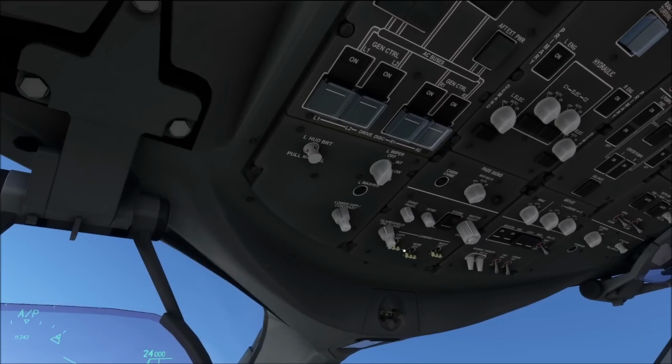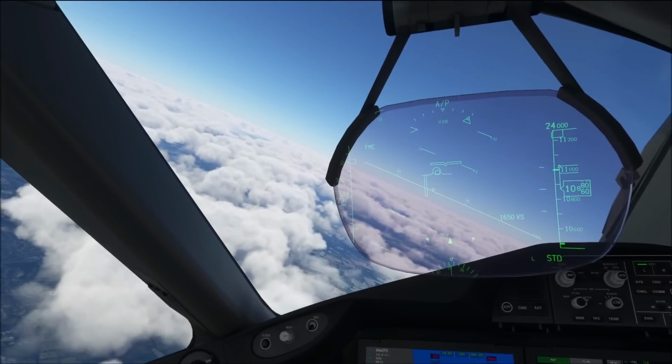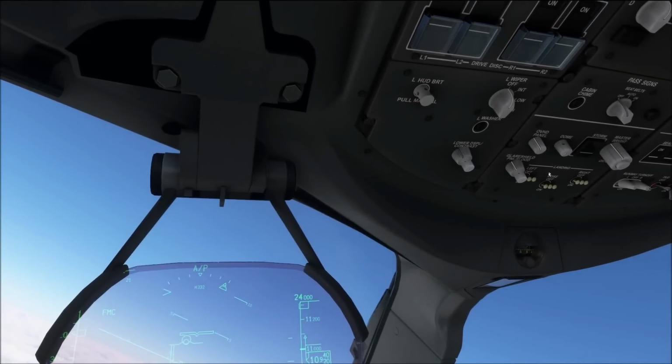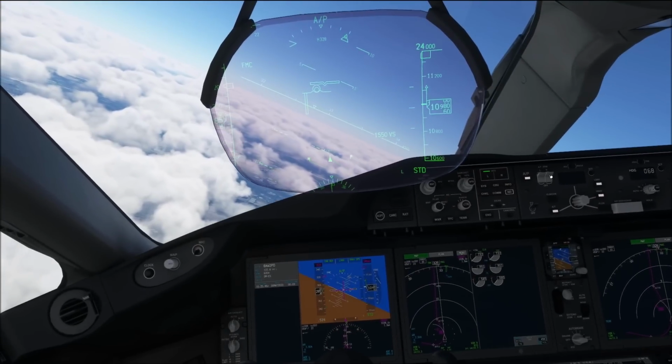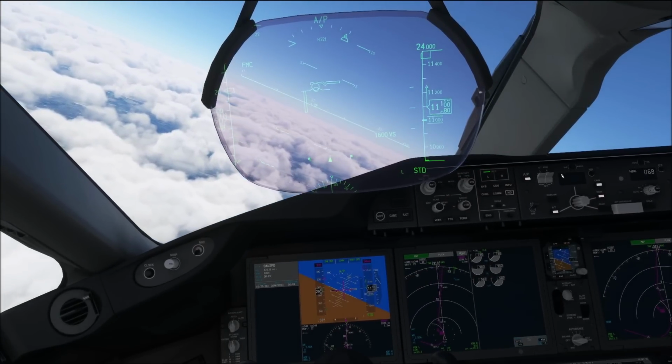Right, passing 10,000, let's go lights off. And that certainly looks smooth outside to me, so seatbelt signs off. And with that, I would say sit back, relax, and enjoy the ride over to Chicago.